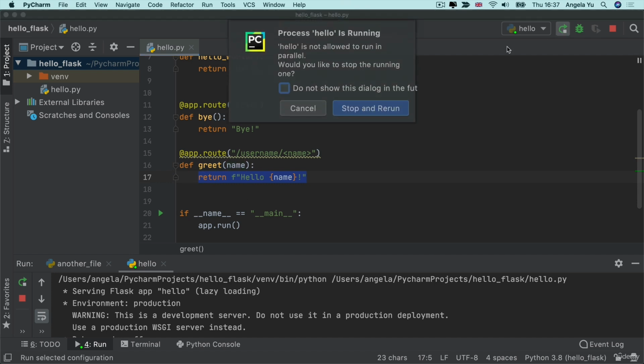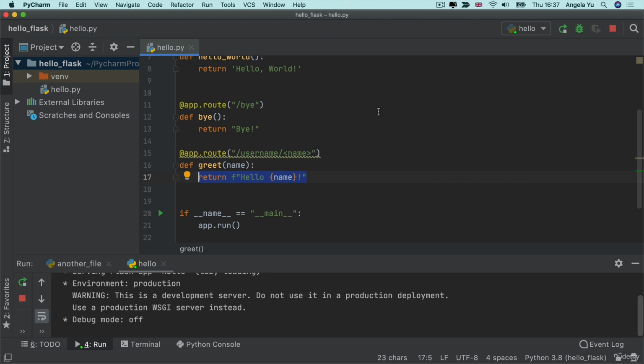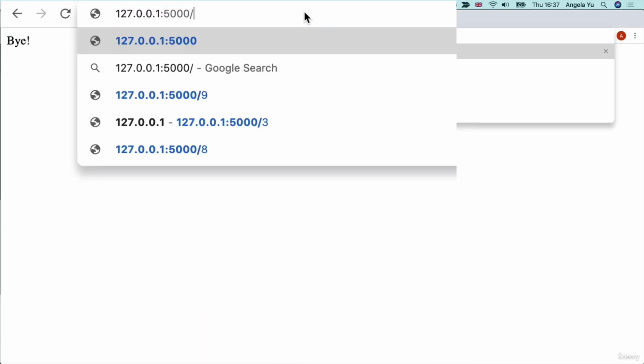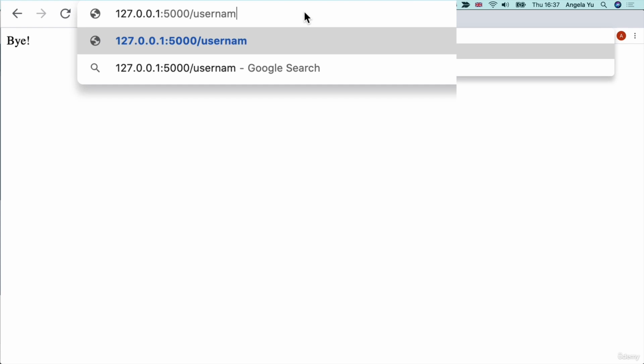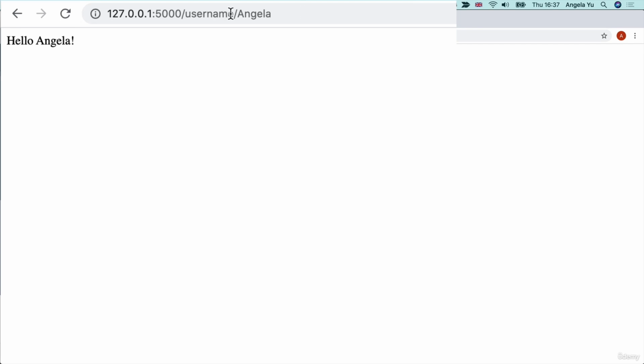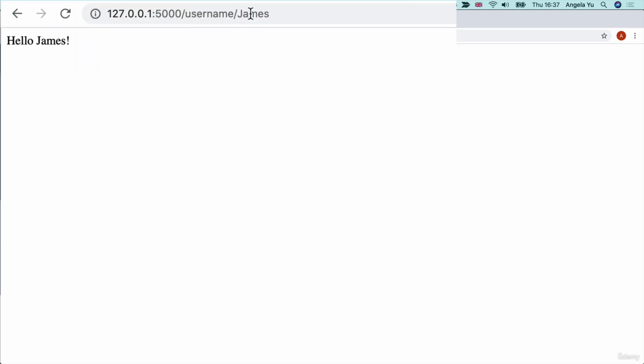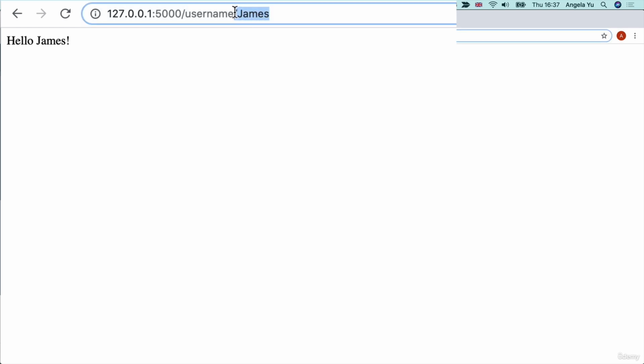Now, if I go ahead and rerun my code and go back to that URL and I go to username forward slash, and then I'll put in a username, for example, Angela, then that Angela is going to be taken and it's going to be rendered dynamically into my web page. So it doesn't matter what it is I put here, it's always going to respond accordingly and treat this as if it was the value to a variable.